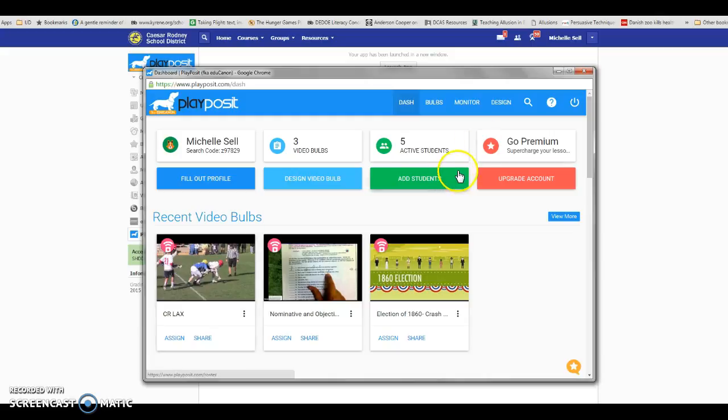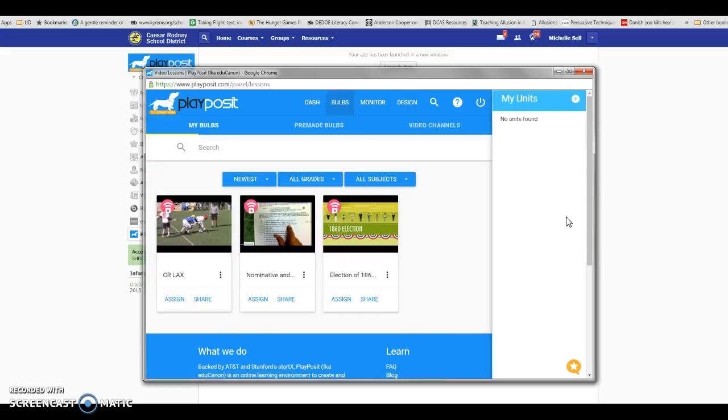Additionally, there are some other options that we are not going to go into here because it's only a 1-hour workshop, but if you click View More, PlayPosit also gives you the ability to build units and share units from colleague to colleague. So you could build units of bulbs and share them, which is a great way to collaborate on your work so you're not reinventing the wheel. So there is a wide variety of things that you can do with this application, and now it's just really time to play with it a little bit.